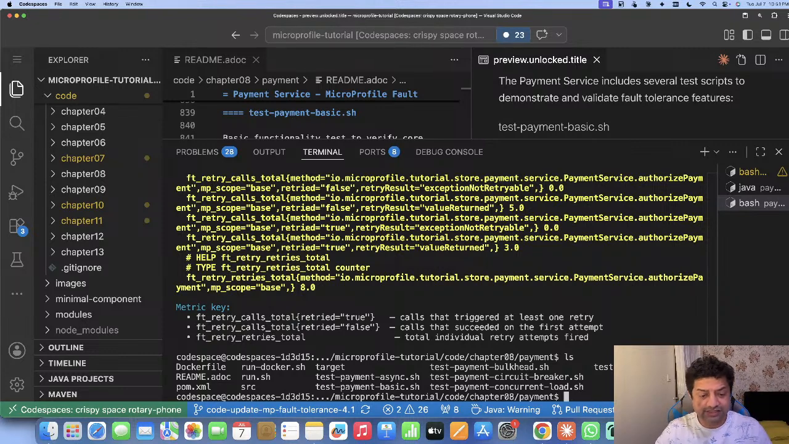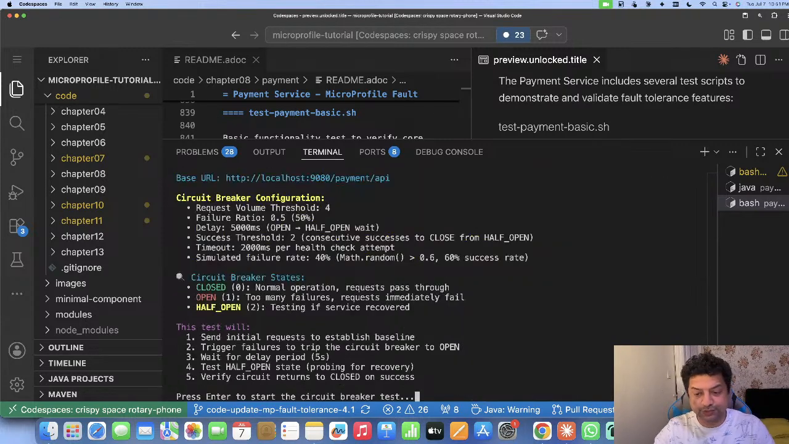So now let's execute some other scenarios. So we have seen payment basic test, we have seen payment asynchronous call test, we have also seen test about retry mechanism. Then let's see the call about circuit breaker. So let me execute payment and circuit breaker test as well.